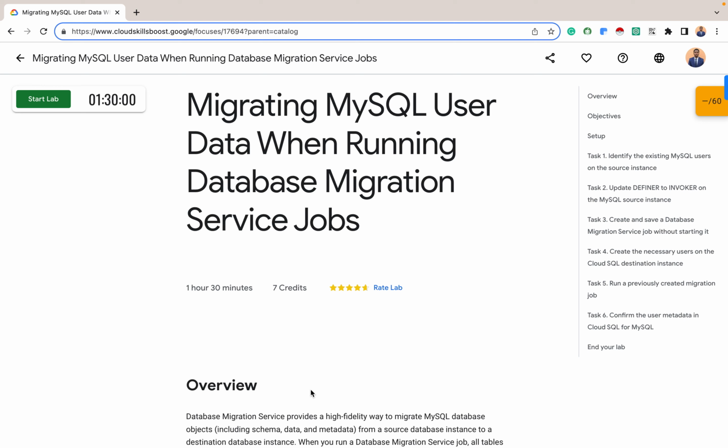Welcome to today's edition of Migrating MySQL data to Cloud SQL using Database Migration Service. For today, we are exploring migrating MySQL user data when running a Database Migration Service job.